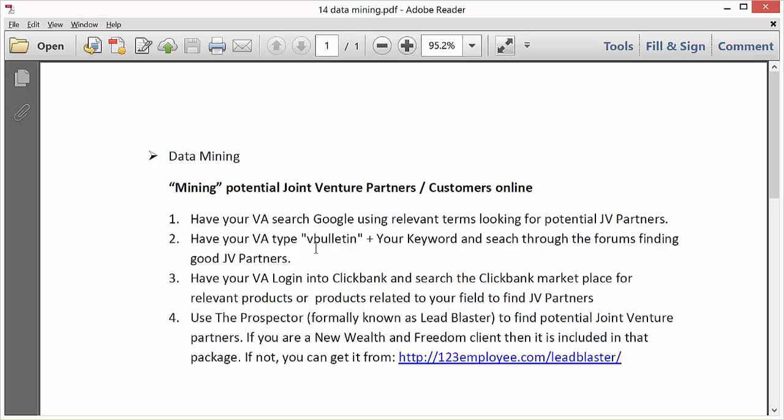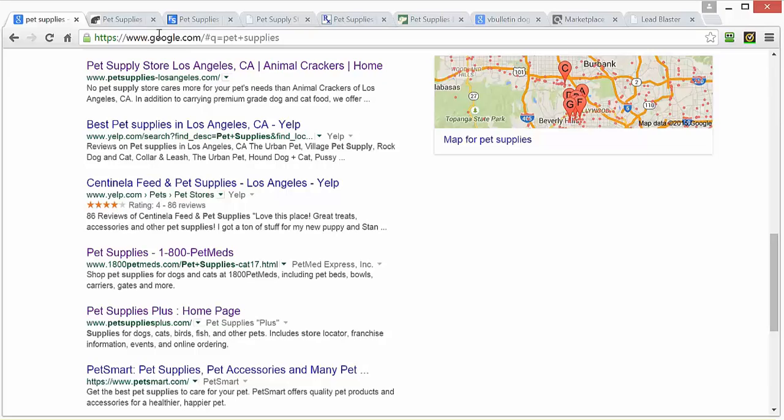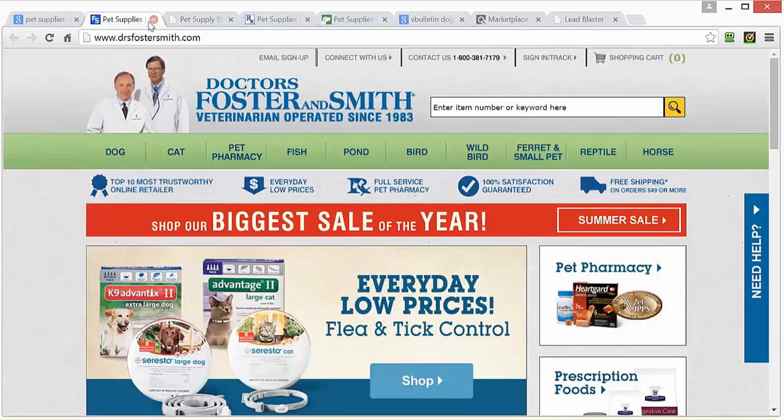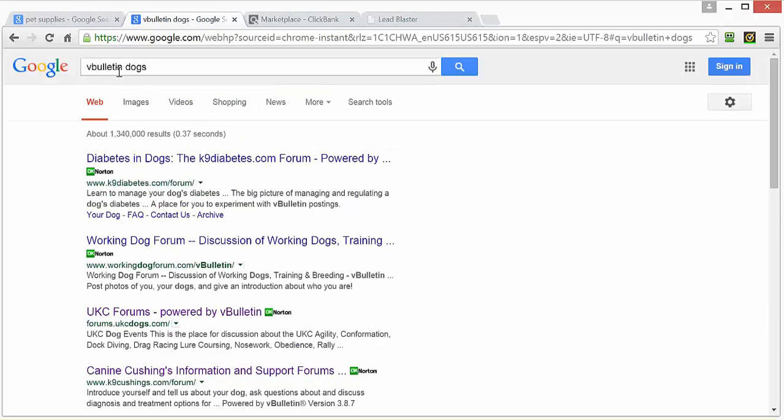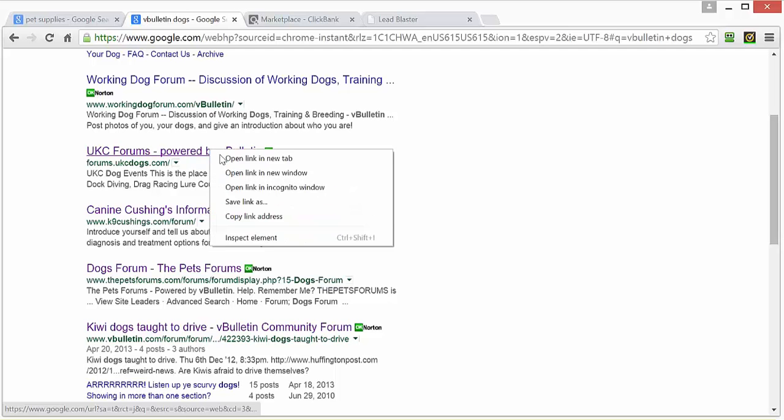vBulletin is online forum software. It's a forum platform. So basically you can find online forums in your niche by doing a keyword search, using a keyword in your niche plus vBulletin. Let's take a look at what that looks like. Let me close these up. And here is a search for vBulletin and using dogs again. So let's look at a few of these.